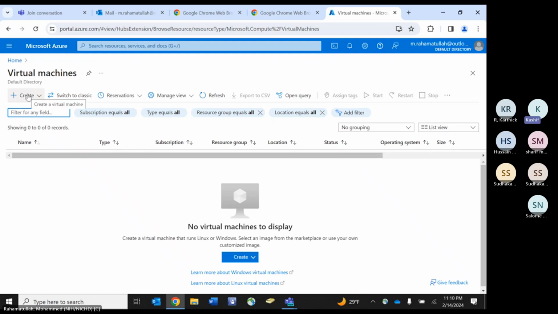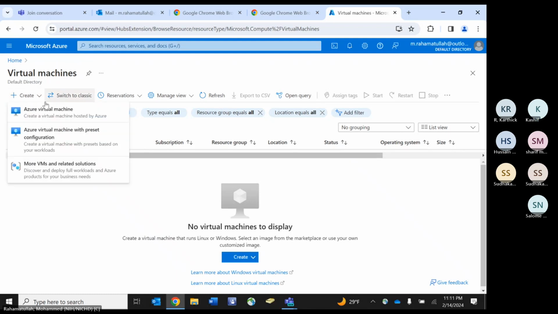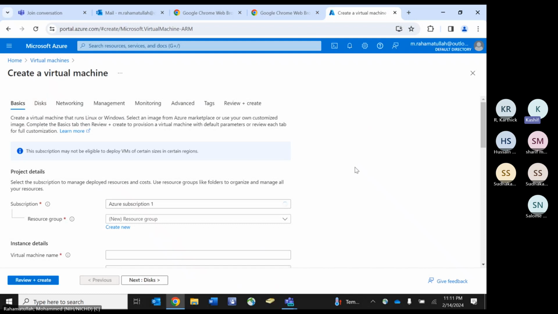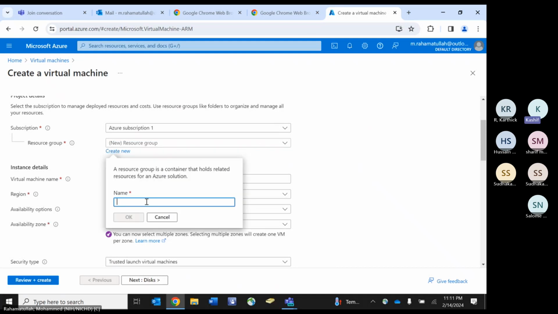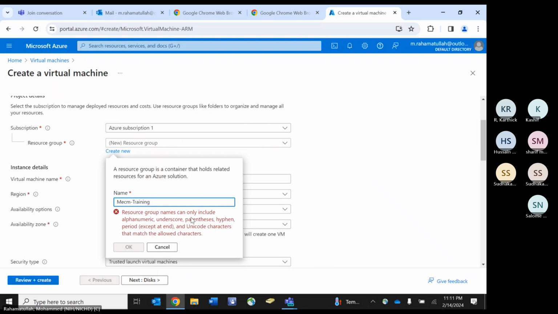Okay. Now here you click on create an Azure virtual machine. We have to create three virtual machines now, one by one. So let's create domain. The subscription is Azure subscription one. That's okay. Now we have to create a resource group. A resource group is a container, a box kind of thing, wherein all the resources will be part of that container. So type in MECM hyphen training. The container name is MECM hyphen training. So all the machines will go into this.